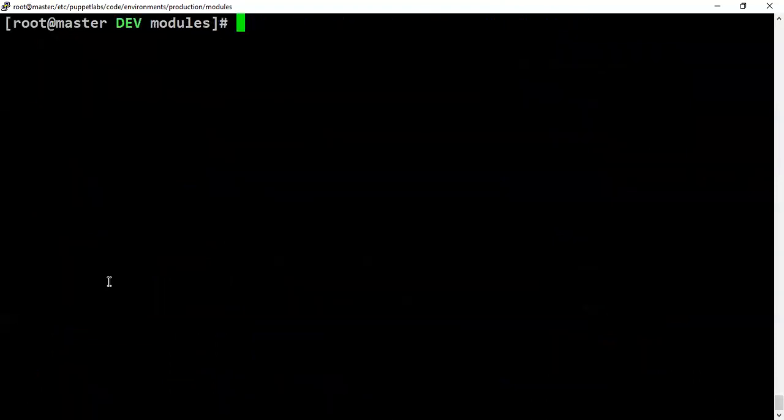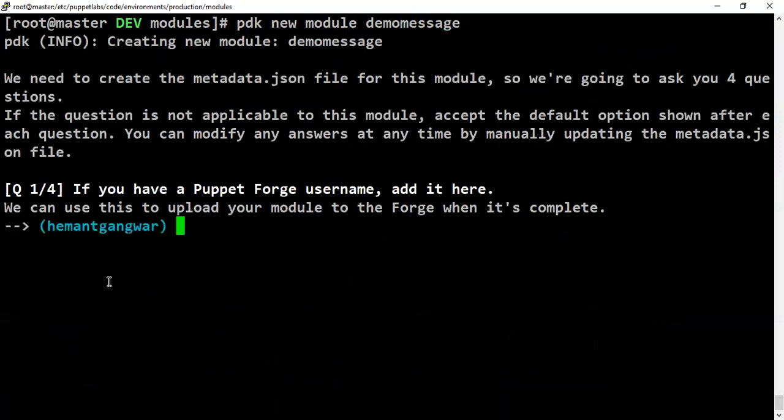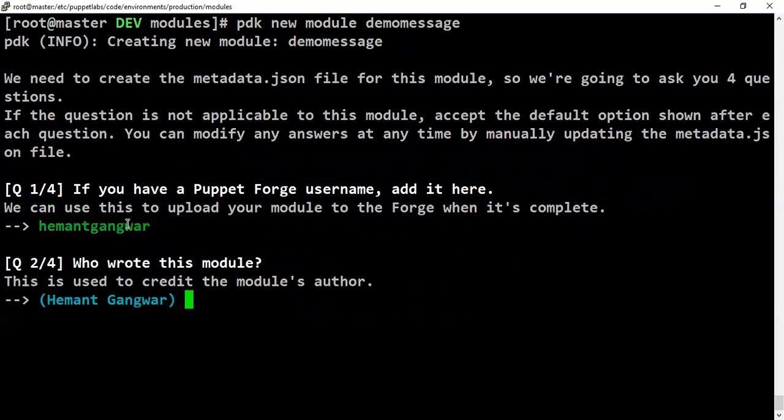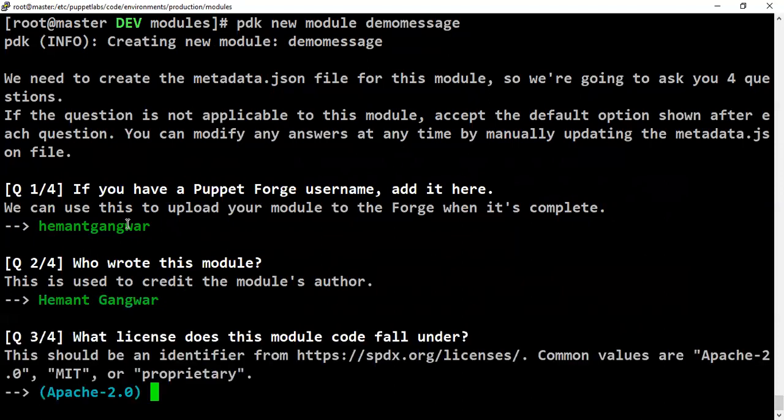So we'll be writing a basic module. pdk new, and the type of the object is module, and the module name. I'm giving demo_message. It's not mandatory that you use PDK. You can create a module manually as well. It will ask some questions, such as under which name you want to upload on Forge. My username is Hemant Gangwar over there, so I'm uploading over that only. You can also write the author of this module. Then under what license, you can check the available licenses from here. I'm going with the default, Apache 2.0.